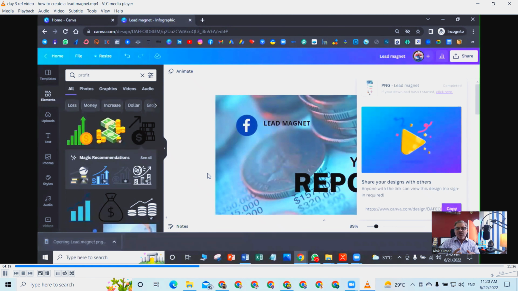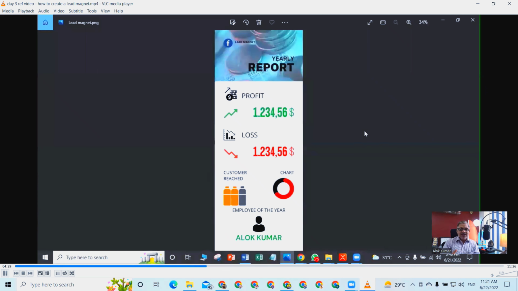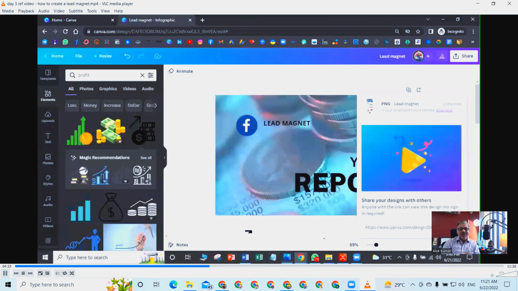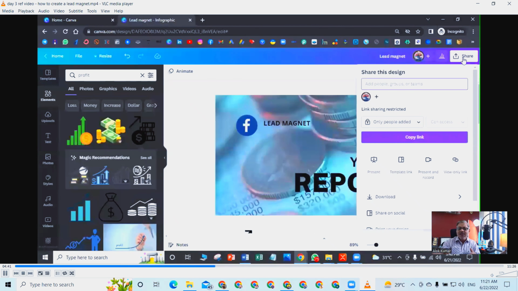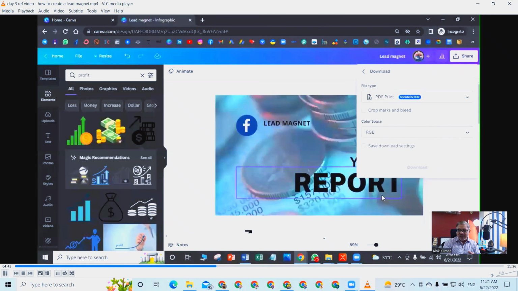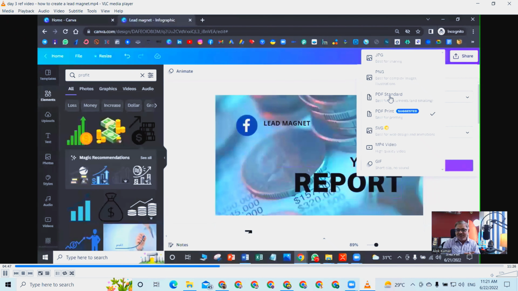Now if you want to create a PDF file, right? This is downloading, so it is taking some time to show. As I said, you see the file name is leadmagnet.png, correct? So this particular image has been downloaded into a PNG format. Now let's say that you want to download into a PDF format. So go to share, click in there, and when you click on download, again it will be asking to choose the file type. So choose PDF, right?